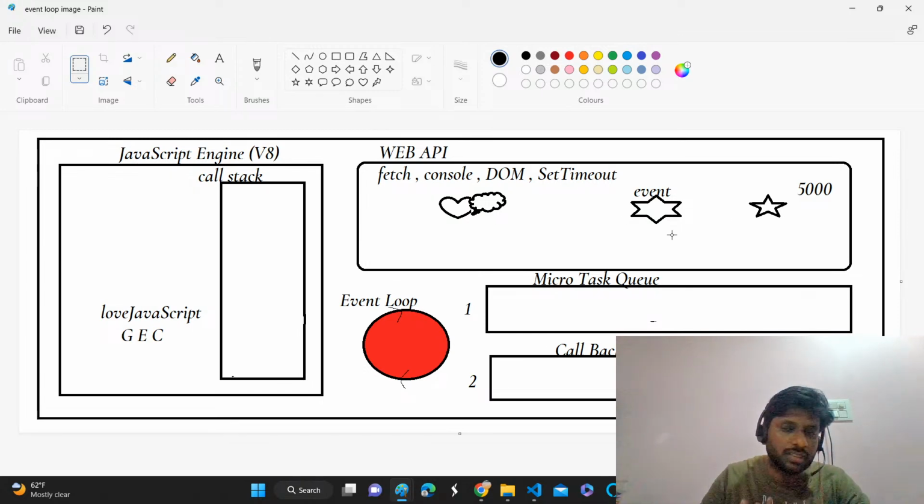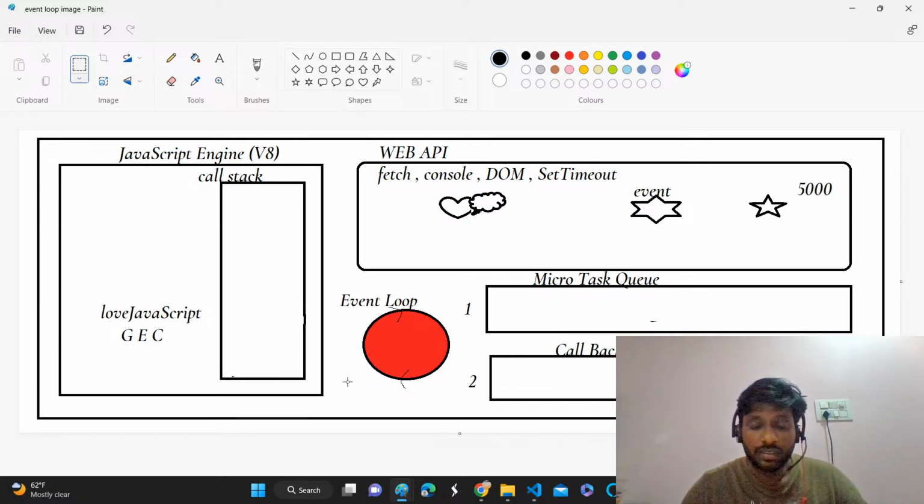setTimeout, event listeners and the fetch API are asynchronous things. They will come into the web API and follow the microtask queue or callback queue, and they enter the call stack at the right time with the help of the event loop. So thanks, event loop. Once again, I want to say thanks to Akshay Saini, because after watching Akshay Saini's Namaste JavaScript, I realized these things are very important. I still need to learn a lot.